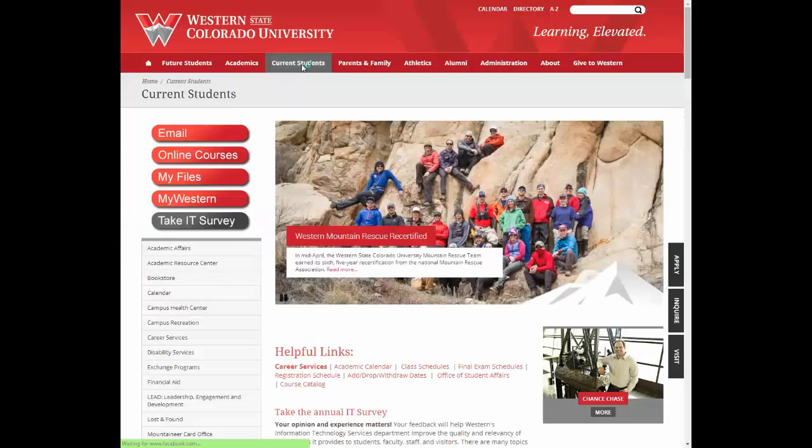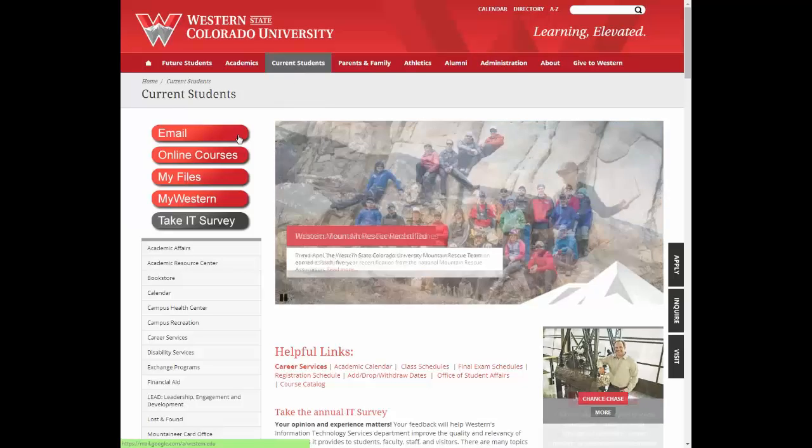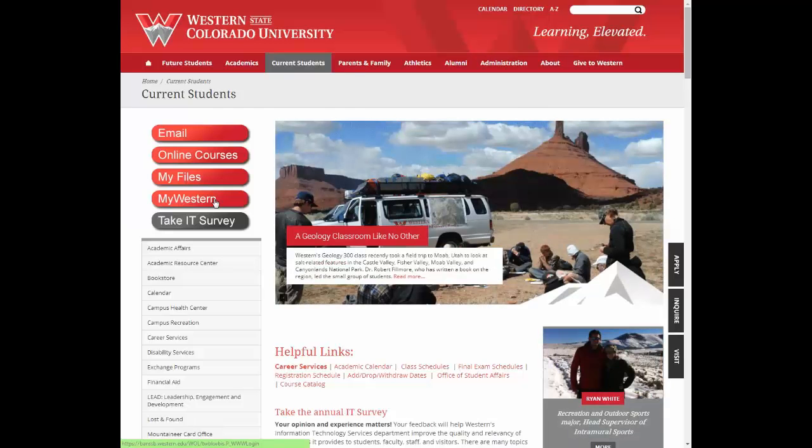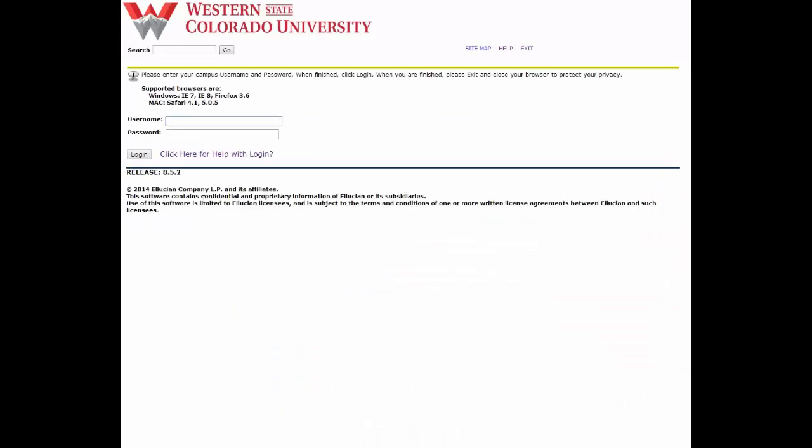From here, you can access your MadJack Mail, which is Western's official form of communication to students, online course information, personal file access, and My Western. This page also contains announcements and other pertinent links for students. For now, we're going to access My Western. Click on the red My Western banner and you'll be directed to the login page.